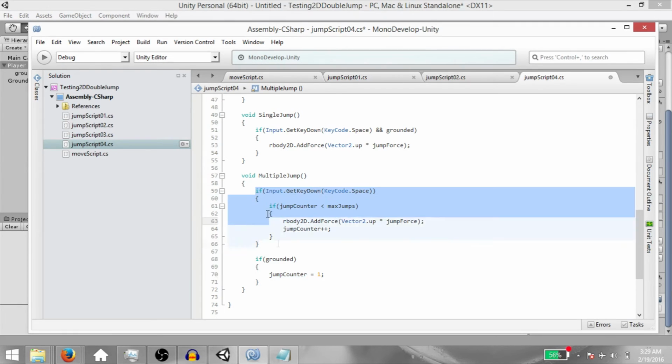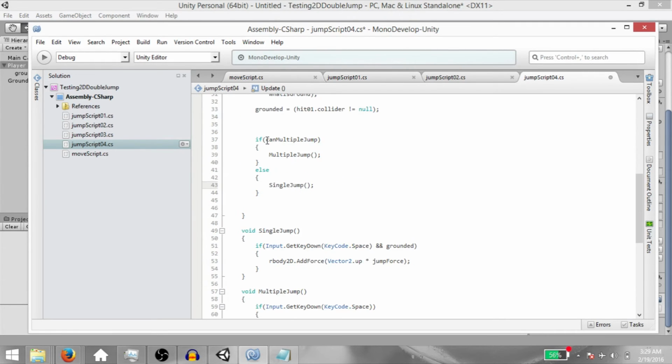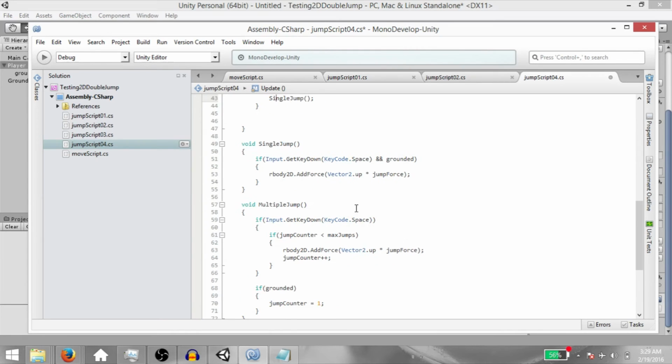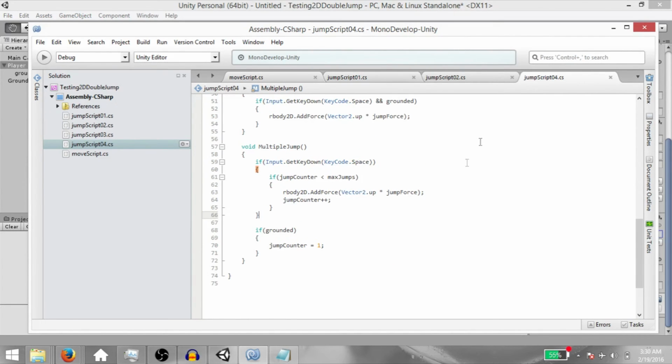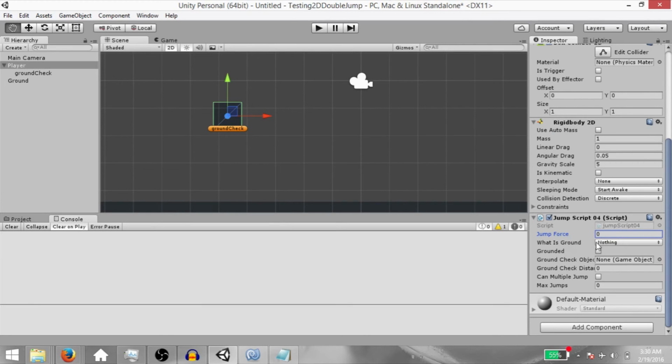Now keep in mind, this logic only works for multiple jumps. It does not work for single jumps. So only set canMultipleJump to true if your player is actually jumping more than once. And of course, that also means that you'll have to set the value for maxJumps to anything that is more than one. Save the script, go back to Unity, and now let's set our variable values.